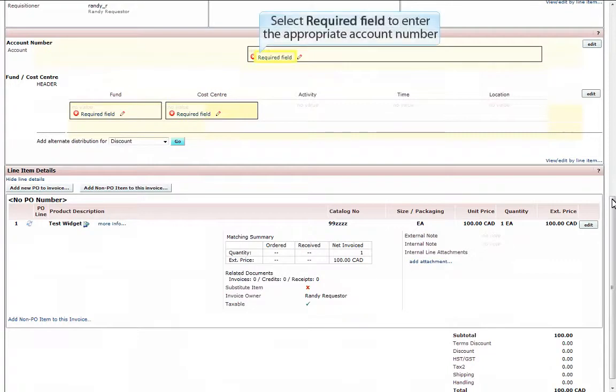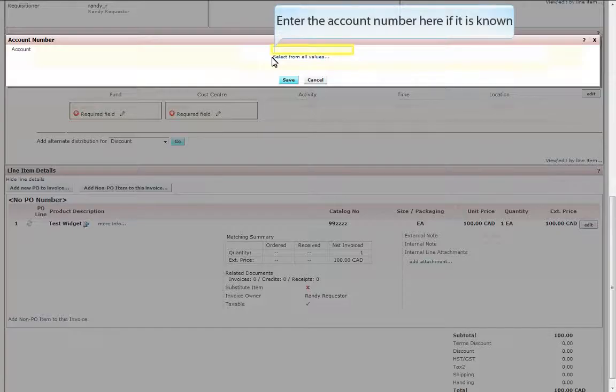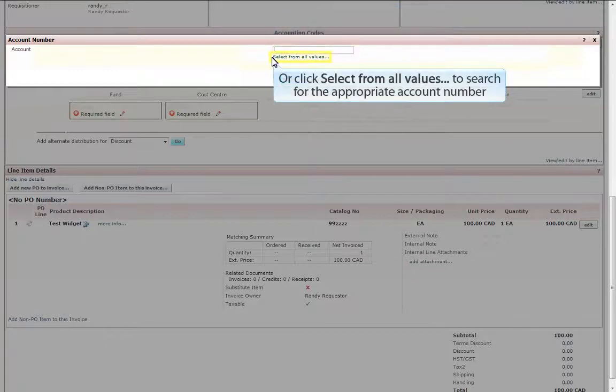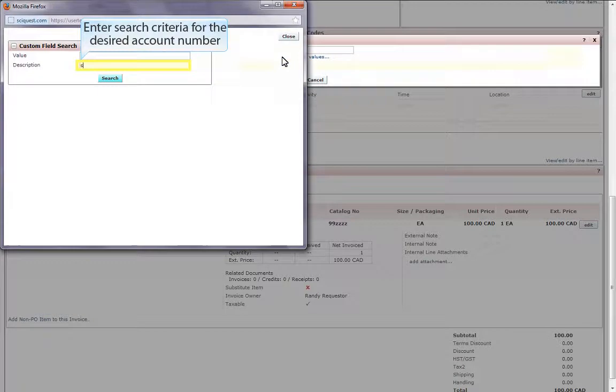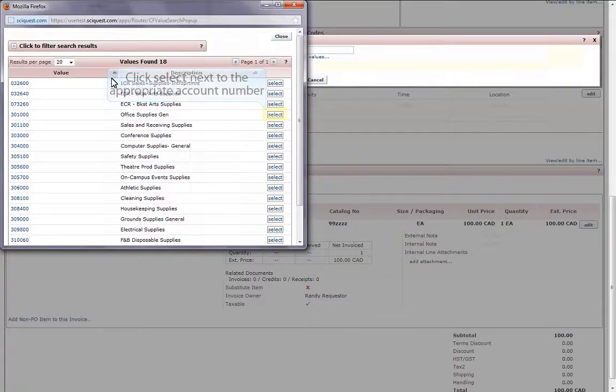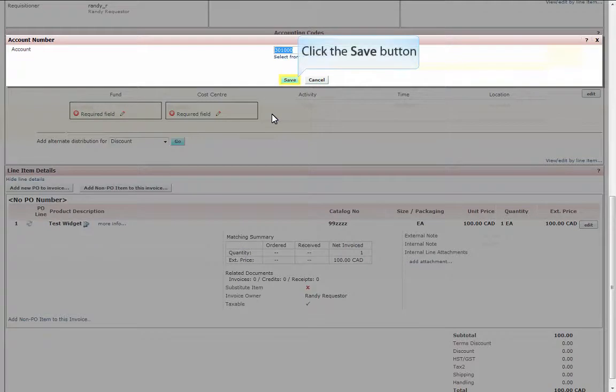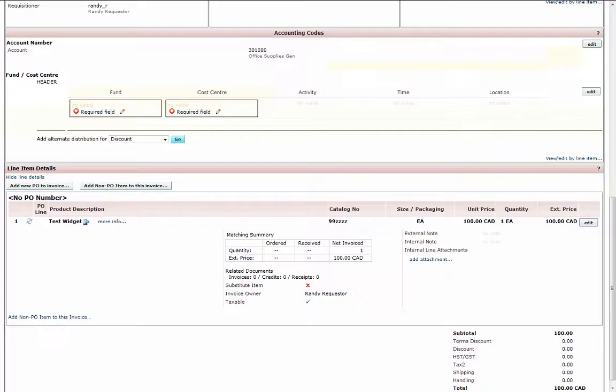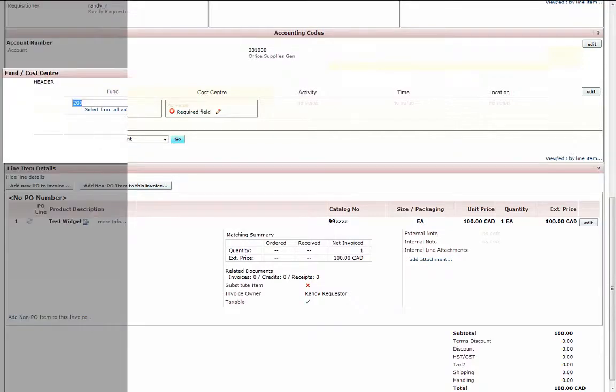Click on Required Field and input the appropriate account number. Alternatively, if you are unsure of the appropriate account number, click on Select from All Values and use the custom search to find the account number. Once you have entered the account number, click Save, and you will be returned to the Summary page. Repeat the same steps for the Fund and Cost Center fields.